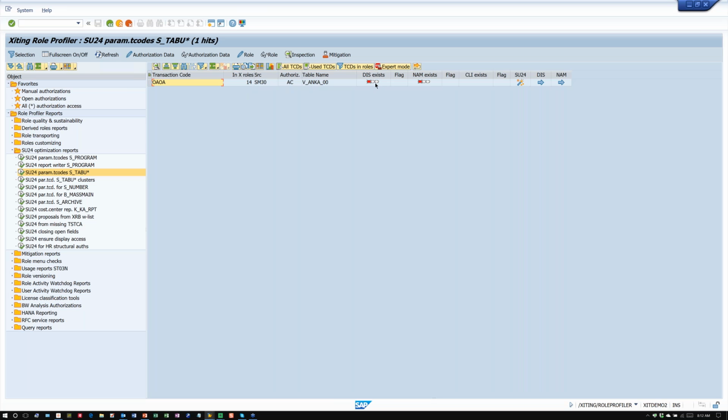For this table, the red light is telling us that the object doesn't exist in SU24. It hasn't been turned on, and there are no values selected. S_TABU_NAM, same thing. S_TABU_CLI, same deal. When this is empty over here, there are no lights. This tells you that there's no need for S_TABU_CLI for this transaction.